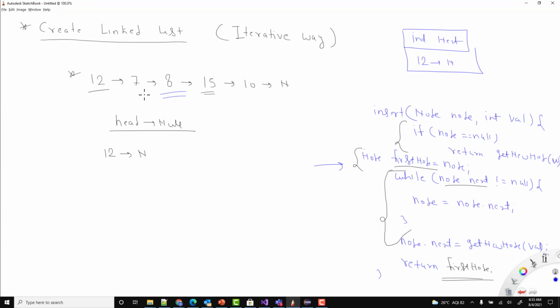Next we are adding 7. So when we are adding 7, in this case the node is not null, right? Because we have 12 now. So it means the first node will store node, so this will be our first node, which will be 12. Now our node is also pointing to 12.